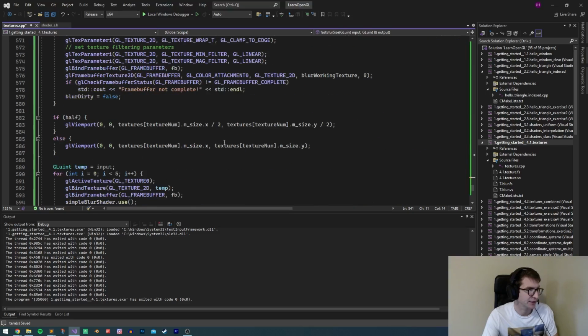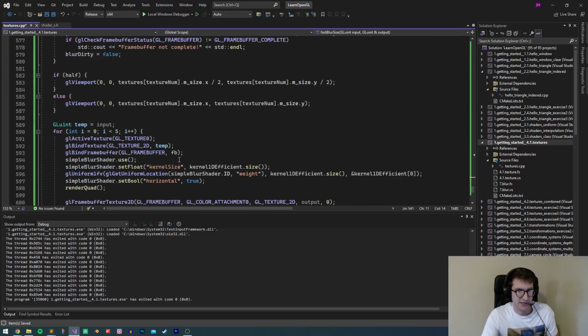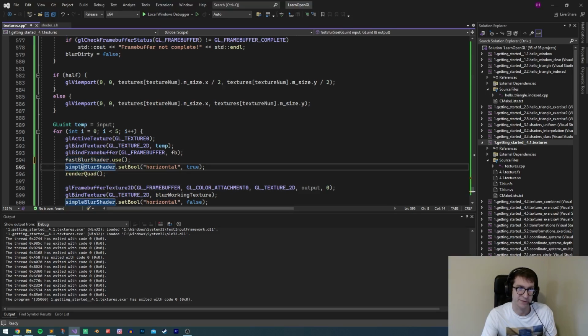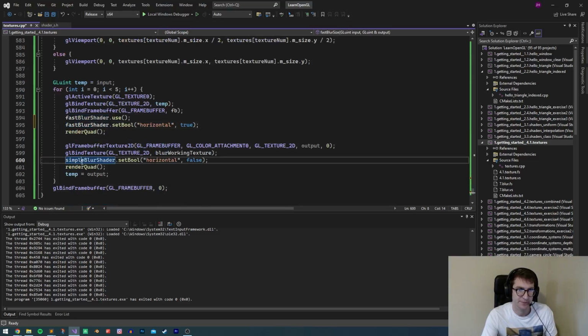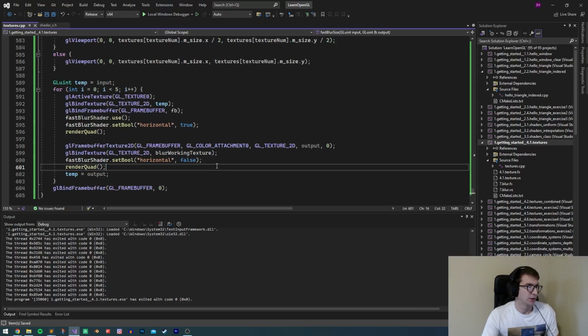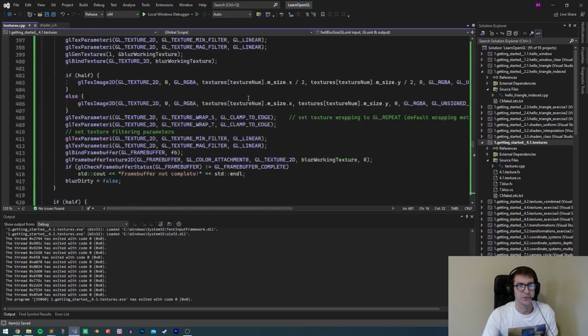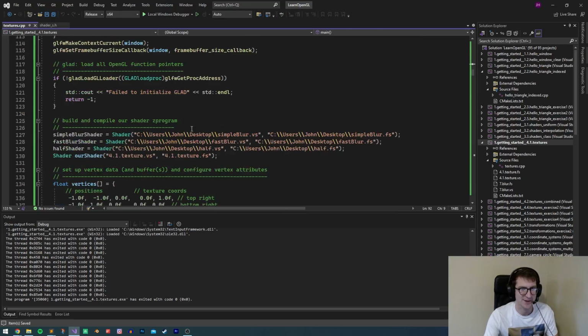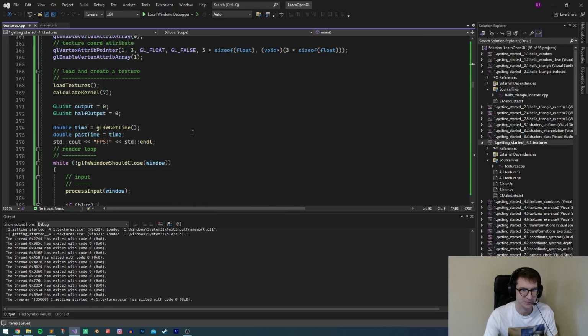Everything else looks good in here. We still bind our texture. We still set horizontal to true. We no longer need to set our sizes because we have those predefined weights and offsets. Okay. That looks good. Okay, now we have to go back up to main and deal with that rat's nest of if statements.